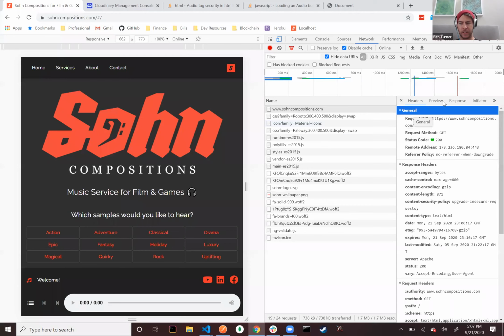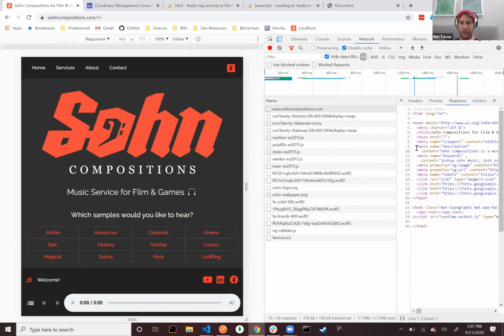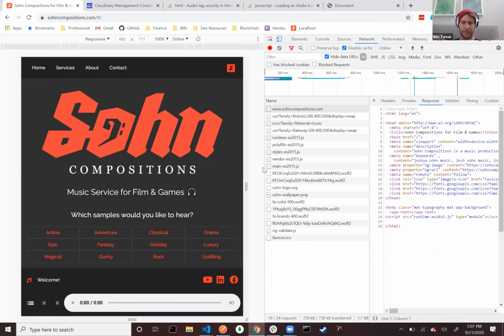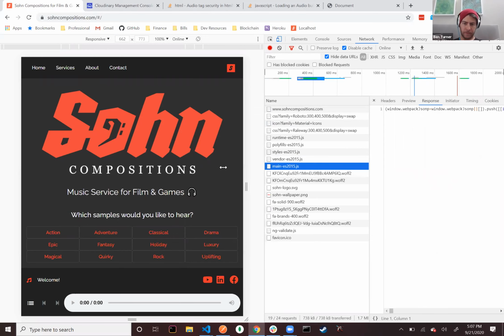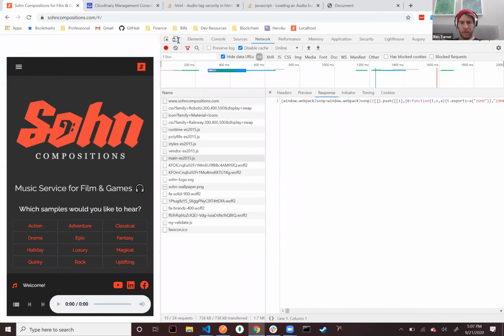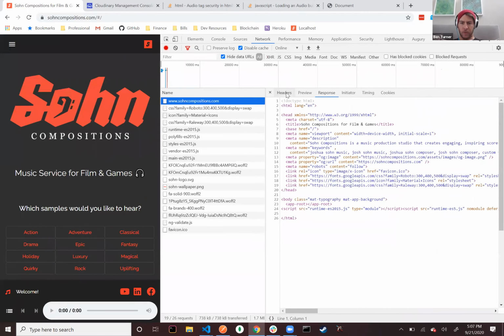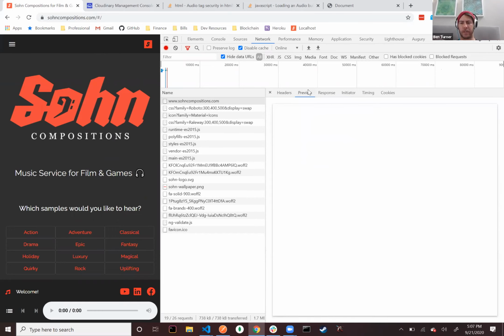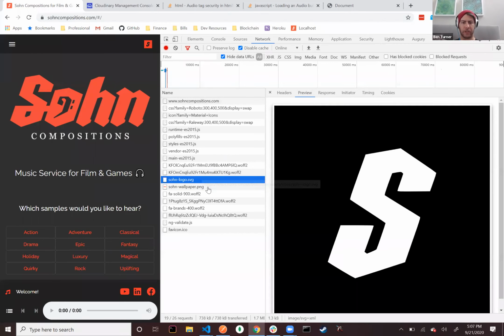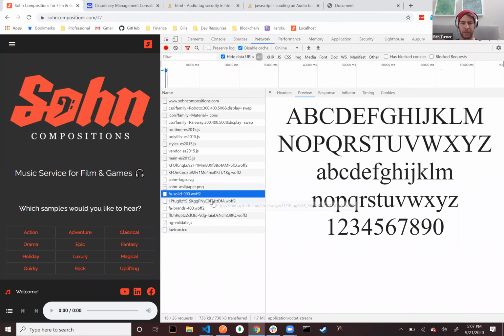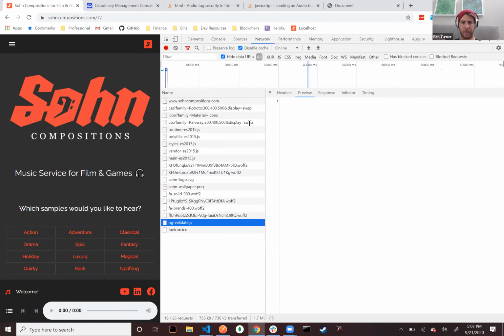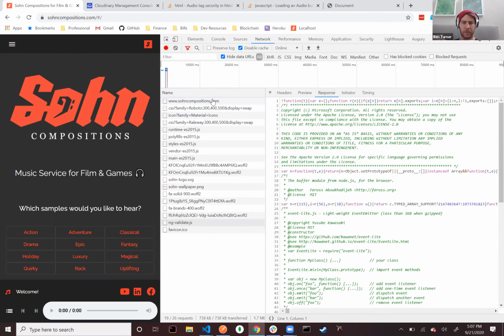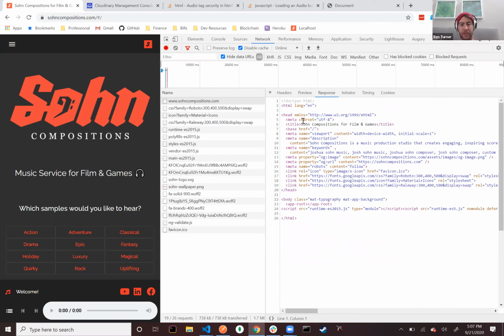What's interesting is we can even see what we're getting back. So this tab right here, the headers shows our information about our request. The preview, sometimes there's nothing to preview, but usually this is helpful for pictures and stuff. We can see the previews of pictures and fonts. We can also look at the response. So if I go to some compositions, look at that. It's an HTML page, just like I expect.